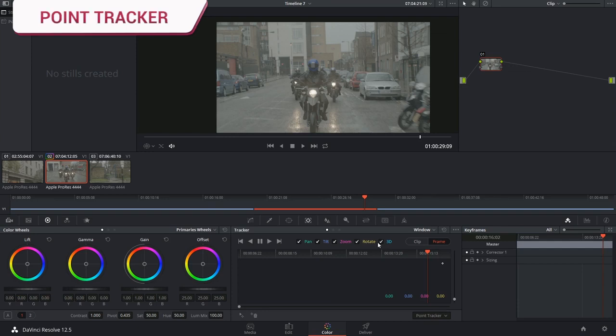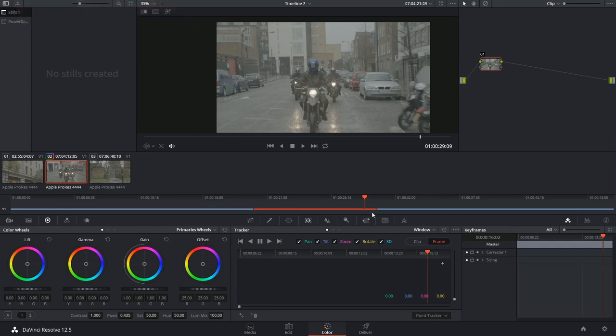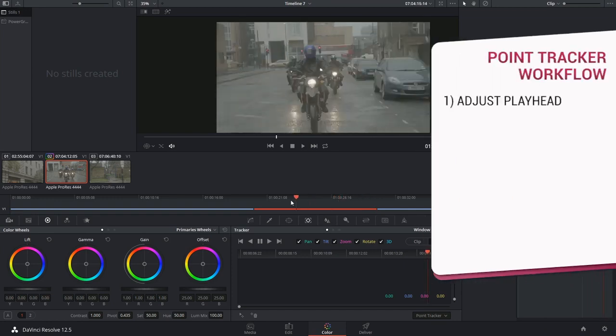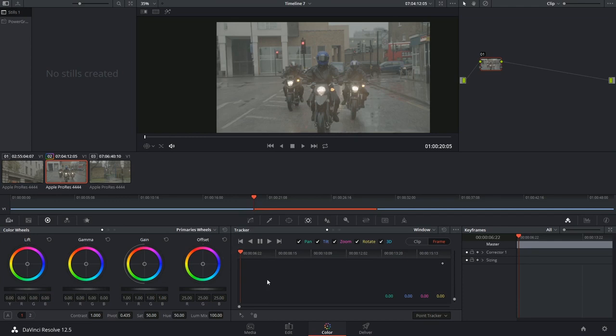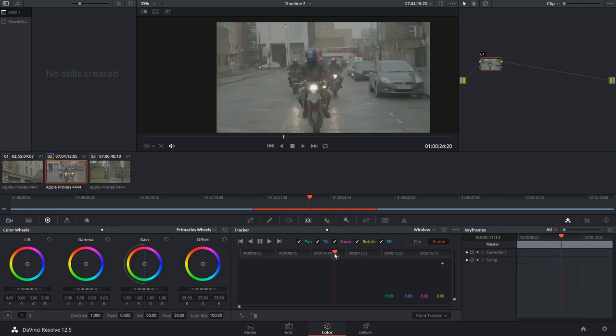The way that the tool works is pretty similar to how the Cloud Tracker worked. First of all, we want to move our playhead either to the very beginning or end of the clip so that we only have to analyze in one direction. But this is not a must. You can always just start from the middle and then track backwards and forwards until you get the desired track.